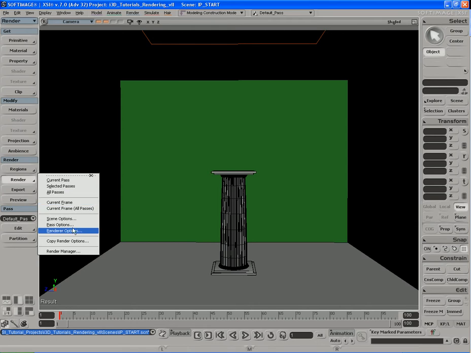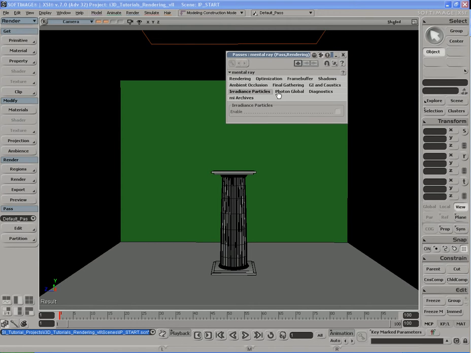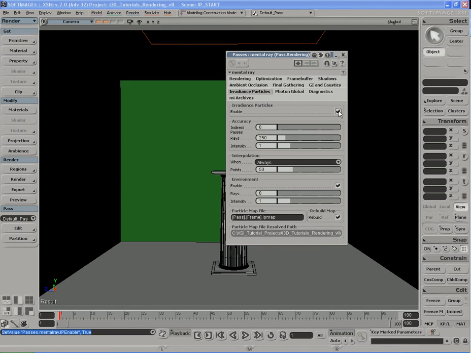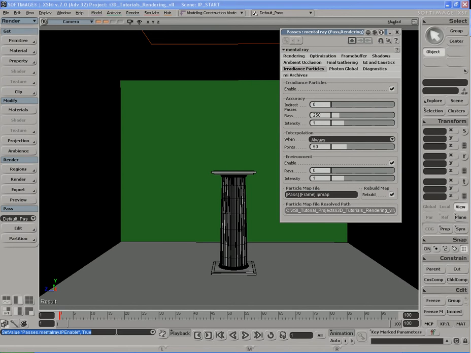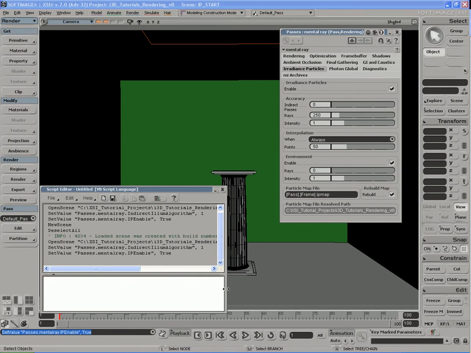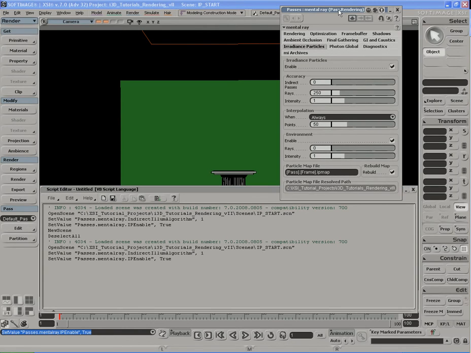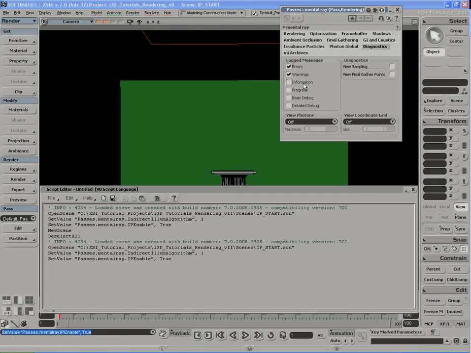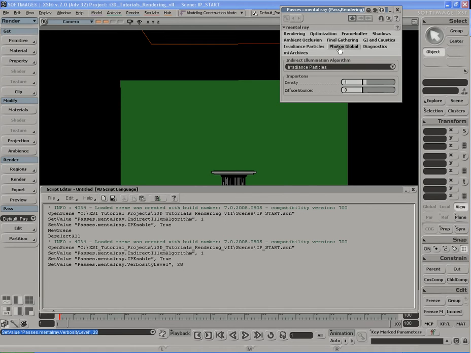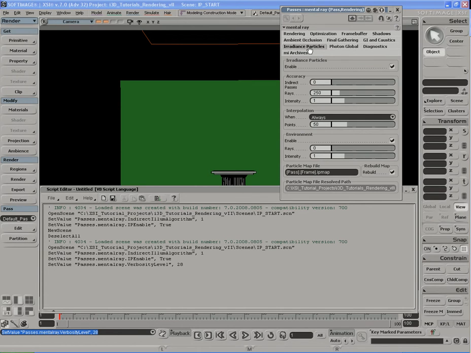So let's go over here to our renderer options, and let's go to our photon global tab and switch to Irradiance Particles. Go back to the Irradiance Particles tab and turn on Irradiance Particles. I'm going to lock that down so it doesn't go anywhere on me. I'm also going to open up my script editor over here, set it up as usual. Let me go to diagnostics and turn information on. Very important. You need to know what's going on under the hood of mental ray. And that's pretty much going to do it.